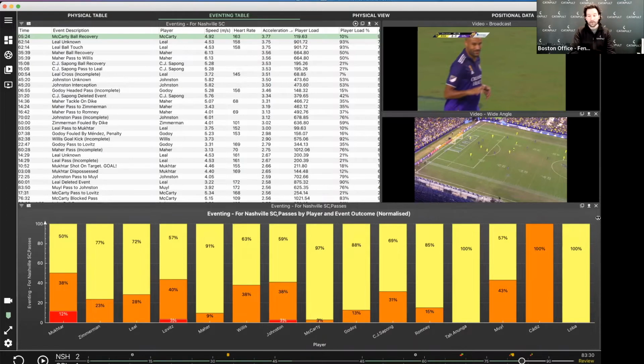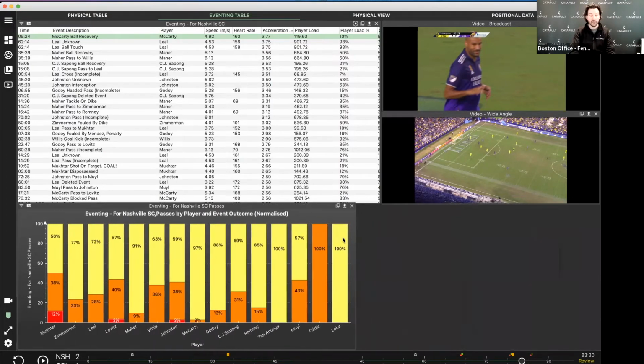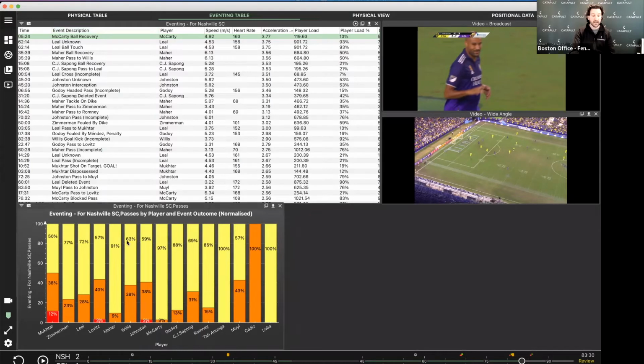Down here at the bottom of the table, I have a graph of every player's passing accuracy in this game. And you'll see their passing accuracy is highlighted in this yellow bar. And now I might want to ask a question, how does our performance change as our heart rate goes up? Are some players able to handle the pressure better than others?